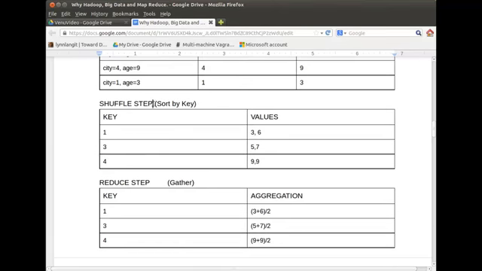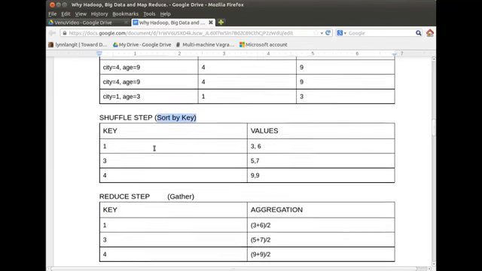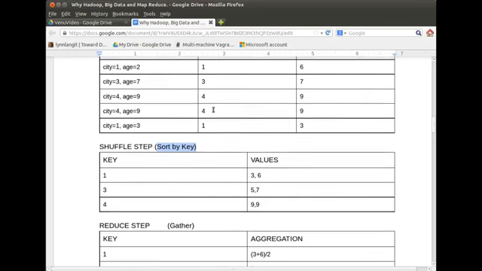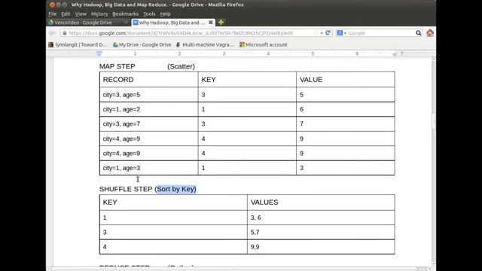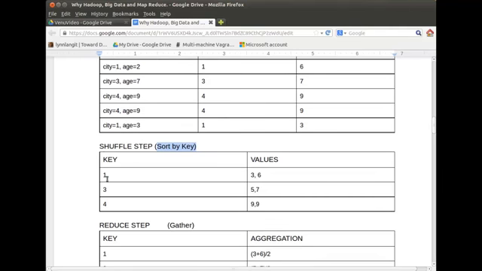Now we look at the shuffle step. In the shuffle step, we simply sort by key. So now we are sorting the keys, and we are having this idea that each key will be unique now. So we aggregate the values for key 3.